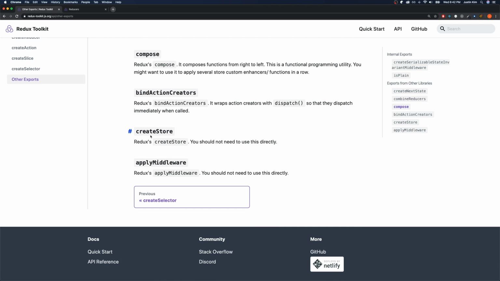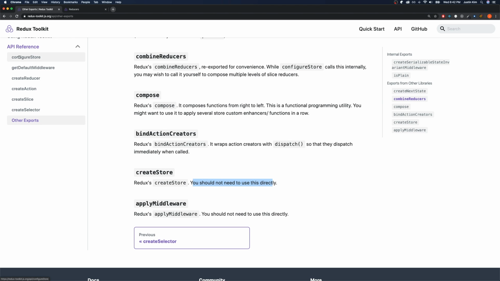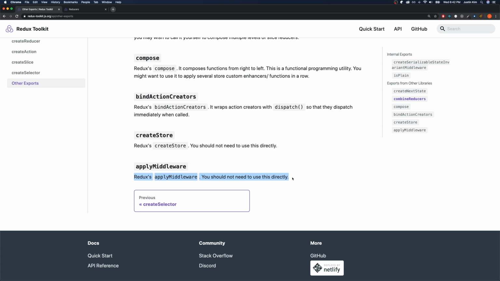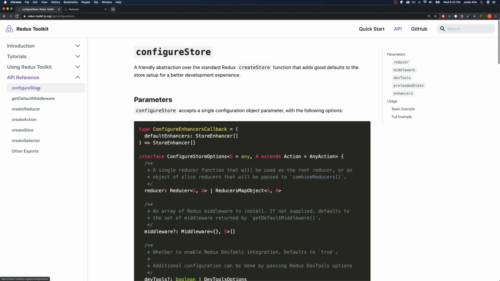Not too important. Create store is Redux's version of createStore. It says you should not need to use this directly because we have the other interesting function here called configureStore. And we have applyMiddleware, so you'll probably use this too. He says also here, you should not use this directly. So let's look at configureStore.